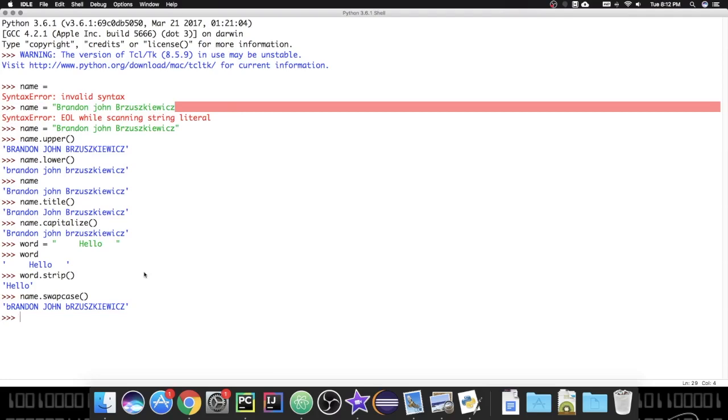And I could use the replace function like name.replace, and I want to replace the string John. Let's make sure we spell it right the way that it was spelled in there, John, with John. I'll spell it like that instead. And that's all I want. And so when I do that, now it replaces it appropriately. Okay, so those are the string methods that you can use. They're all pretty simple to use.